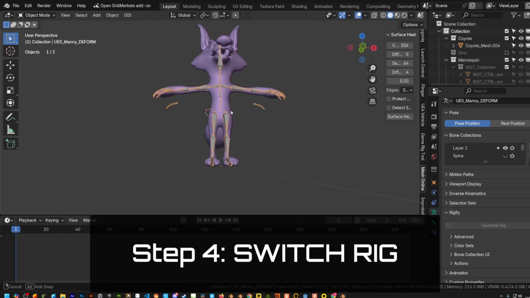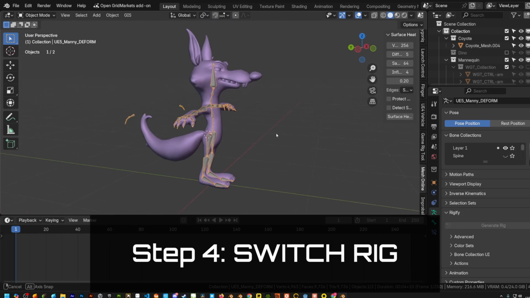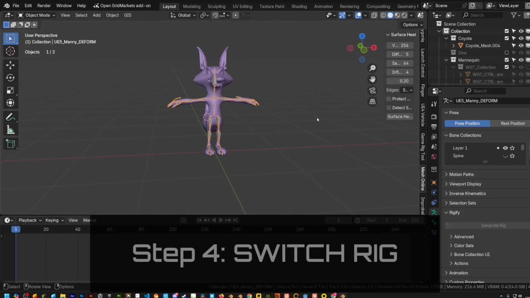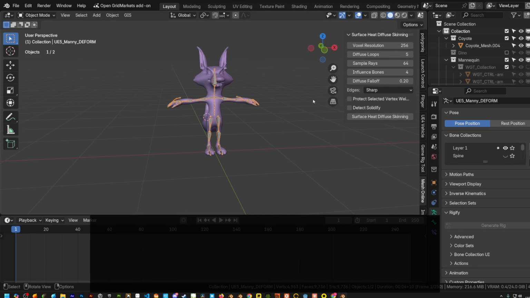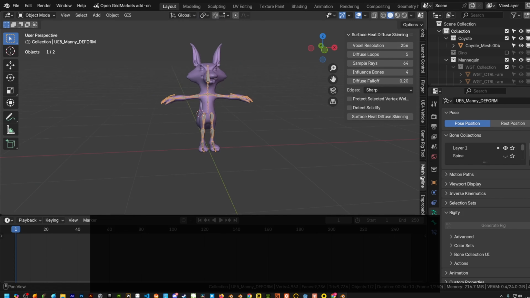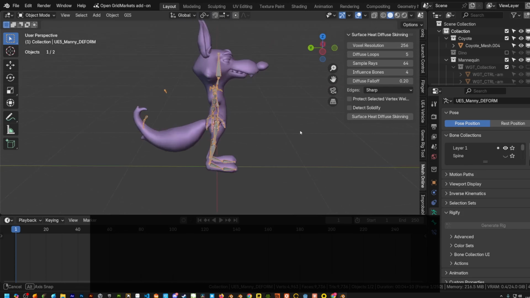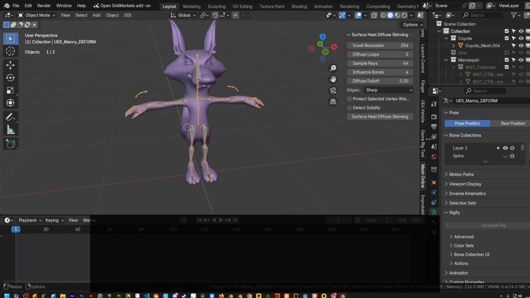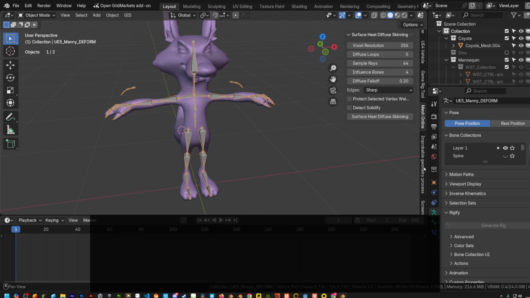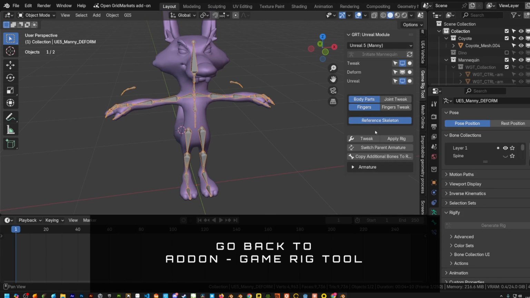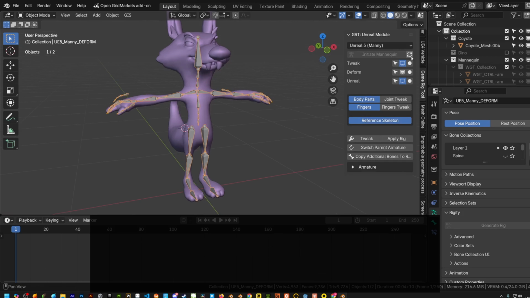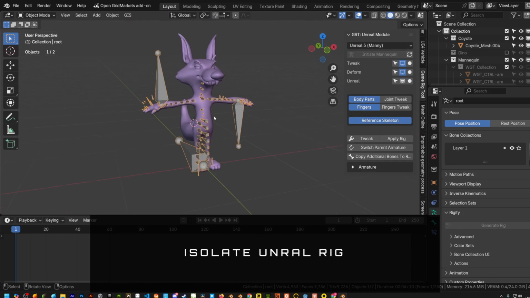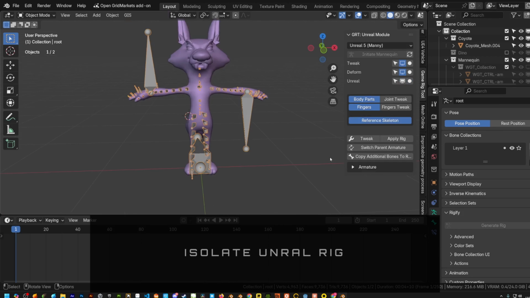When you're happy with the weight paints and your character, it's time to switch back. We're effectively done. The character's rigged. We've got all the stuff working. What we want to do quickly is go back to the game rig tool. We want to choose the Unreal rig. This is the one we want.